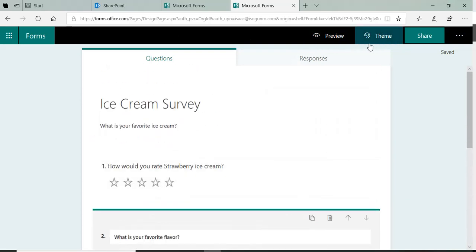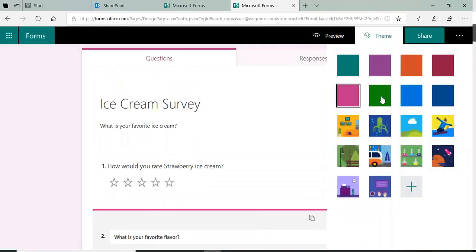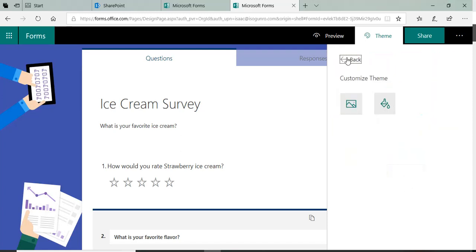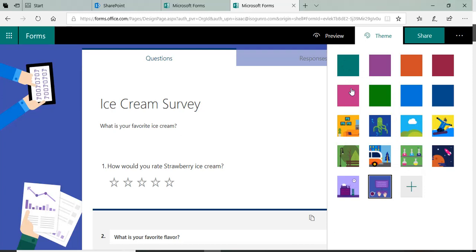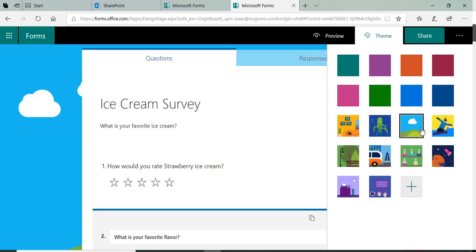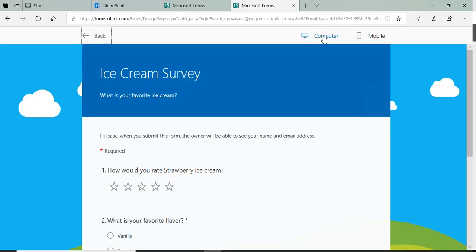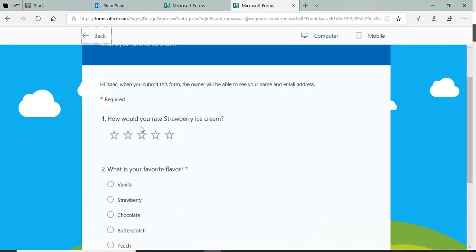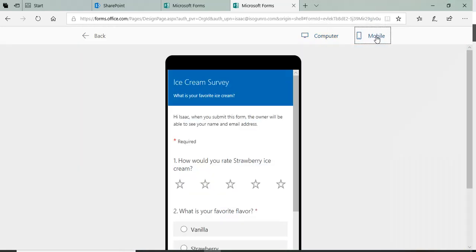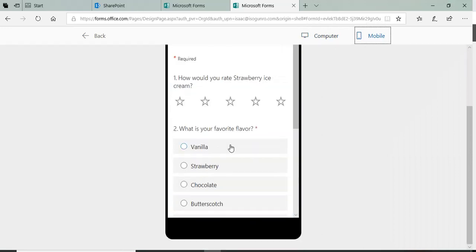So let's come up here at the top, where we have preview and themes. Let's change the theme really quick. You can have any theme you want. You have these different options, or you can go find one somewhere or customize one. So let me pick that for a theme. You also have preview, and in the preview you can see what your form looks like when it goes live. You also have these options up here, computer, and what it will look like on mobile. So that's mobile.